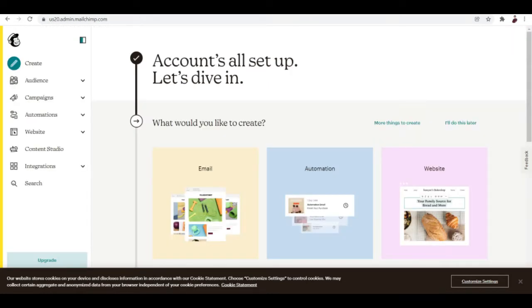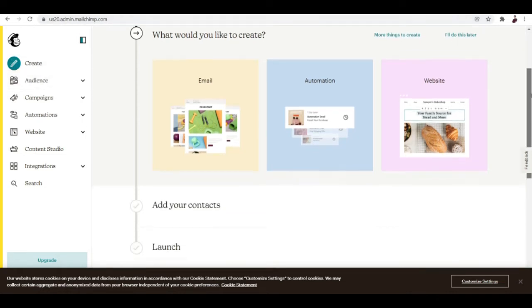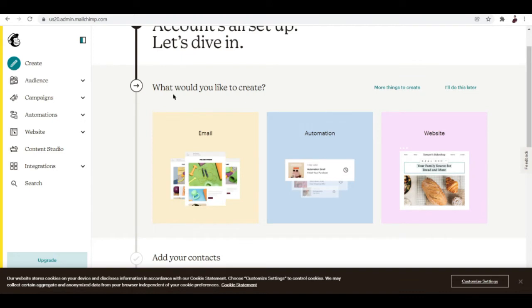Okay, you guys, so I've already created my account right here, so I am in. This is how the site looks. What do you get here? You have a sidebar where you can access all of the options and features you can edit. Now, what you get here on the homepage is this one. It asks you, what would you like to create? It can either be an email, automation, or a website.